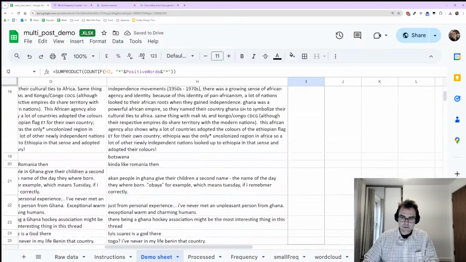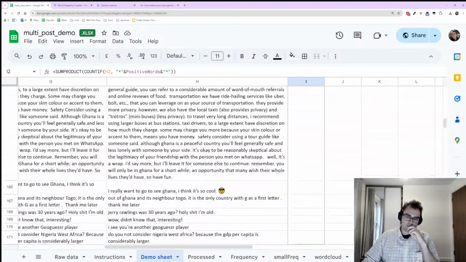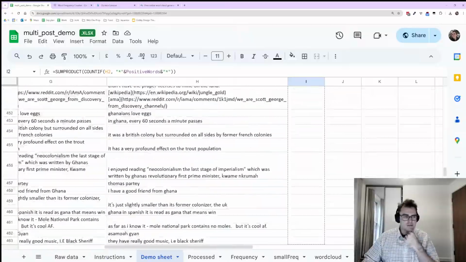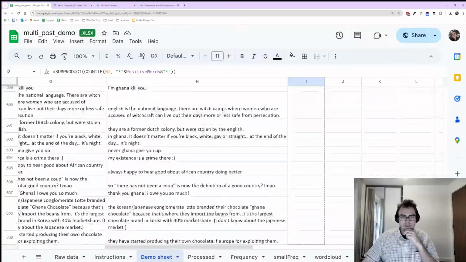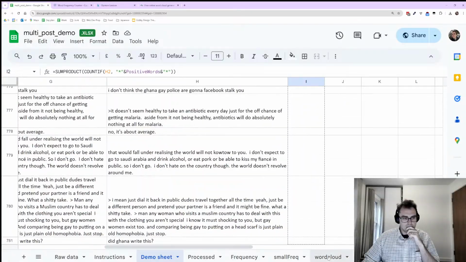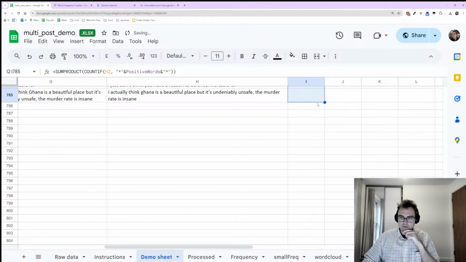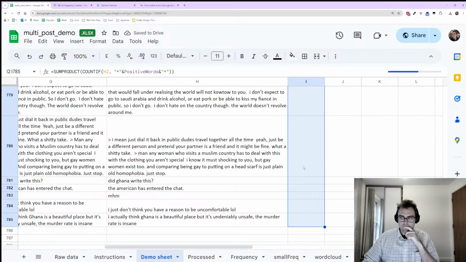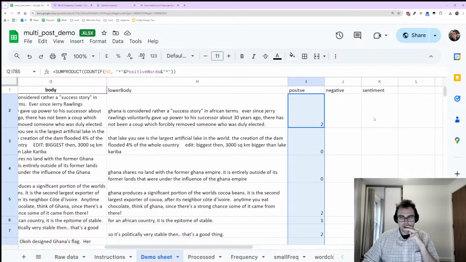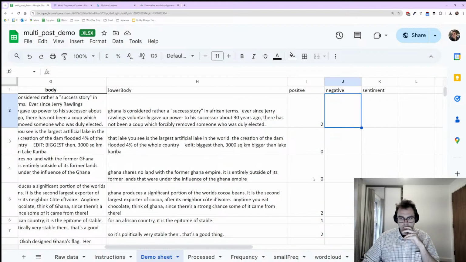And then I need to drag this all the way down. I think I can just press Control Enter, but we don't have that many comments, so it should be okay. And there we go, that should count our positive words. It'll take a little bit of time to load because that's quite an intense thing to do. Cool, so those look pretty good to me.